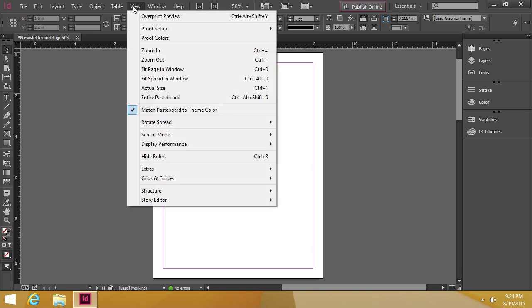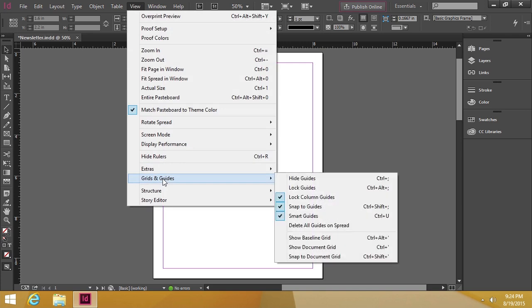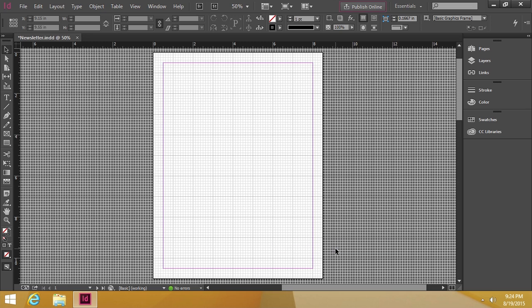But up here under View and under Grids and Guides, you can see that we have some options for grid. We have Show Baseline Grid, and I'm not really going to discuss that except to say that that pertains to working with text, and it creates sort of rules on the page for lining up text. But Document Grid is the grid that you set up that's going to allow us to see everything in sort of a grid layout. I'll go ahead and click it to show you.